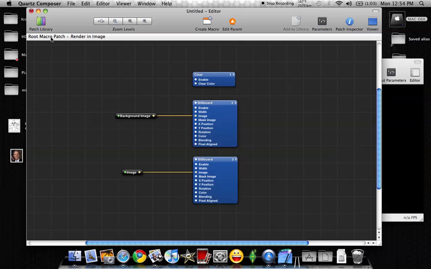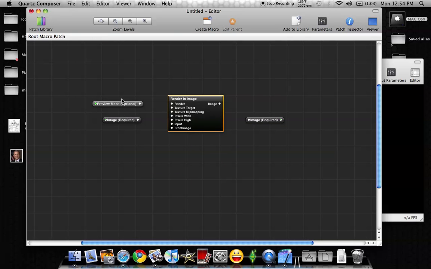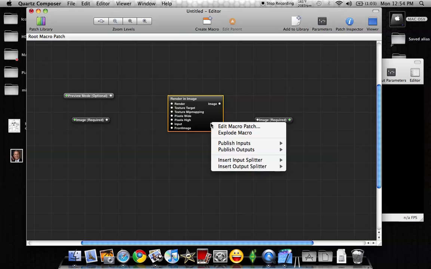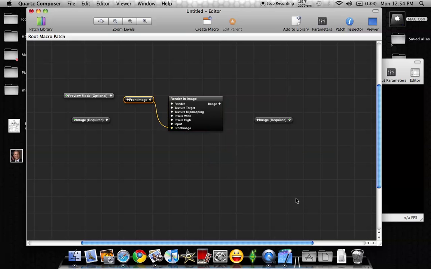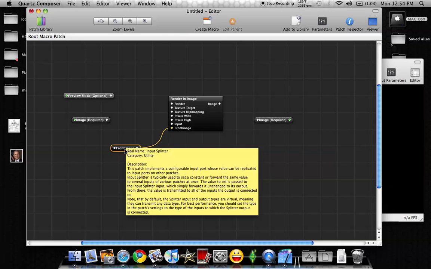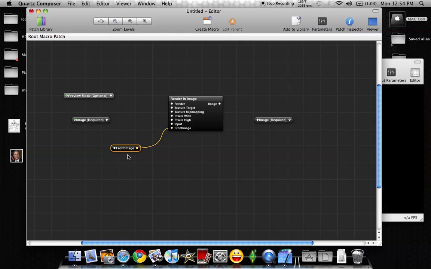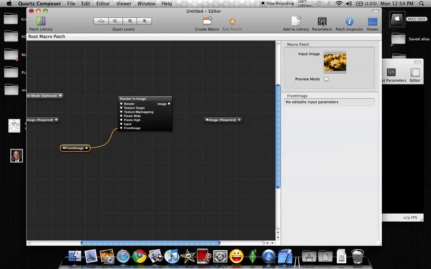Okay, so now we're going to go back to the root macro patch, and I'll just drag these out of the way. Now what you need to do is right click on Render in Image, and there's going to be an option to insert an input splitter. We're going to have that be front image. So we're going to click on front image, and now the front image comes down here. Now you notice when we open up parameters, we have an input image here, which was that flower picture, which we're going to delete.